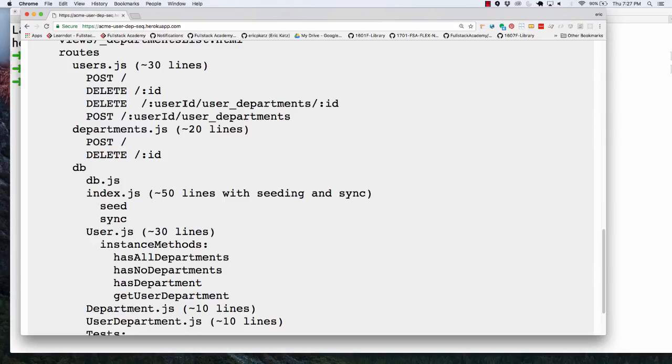We can do the same thing with a user. We can create a user by doing a post route, and you see that it's a post to slash. The reason why it's a post to slash is that we'd be mounting those user routes on slash users, and we'd be mounting those department routes on slash departments, okay? And again, we want to separate these things out so they're maintainable.